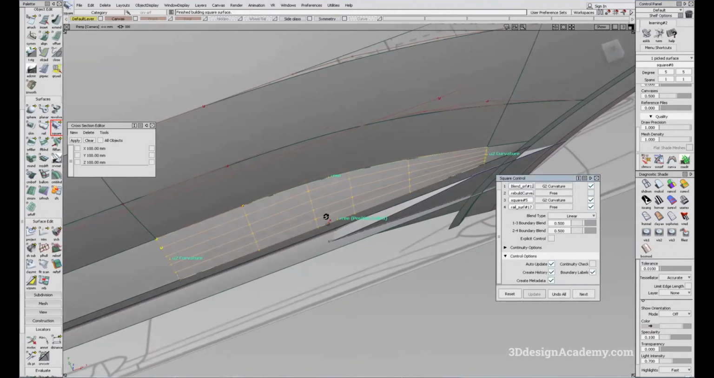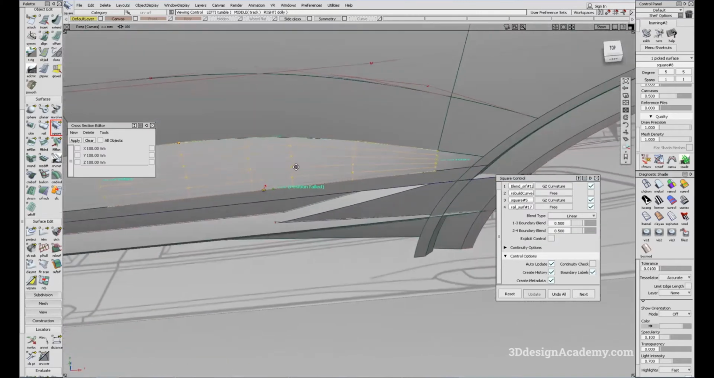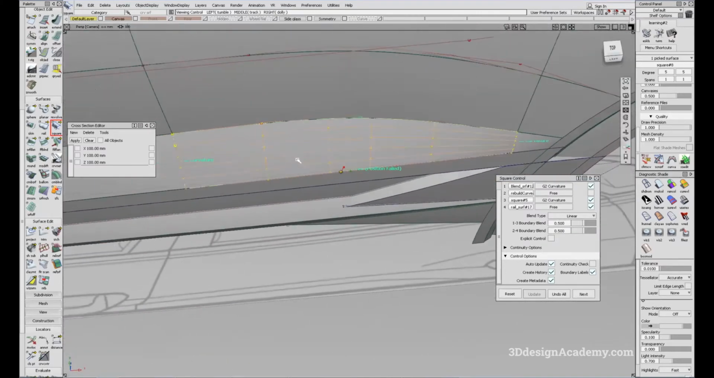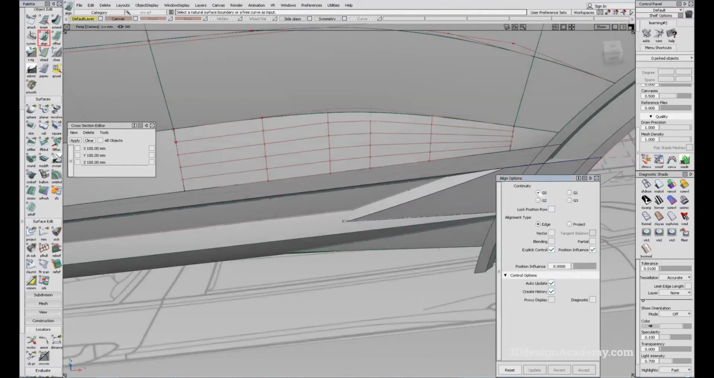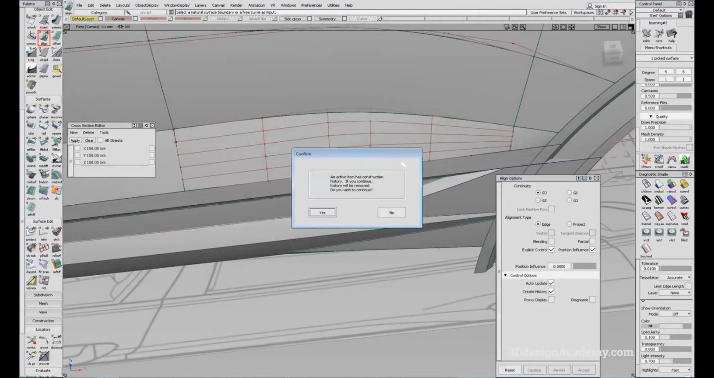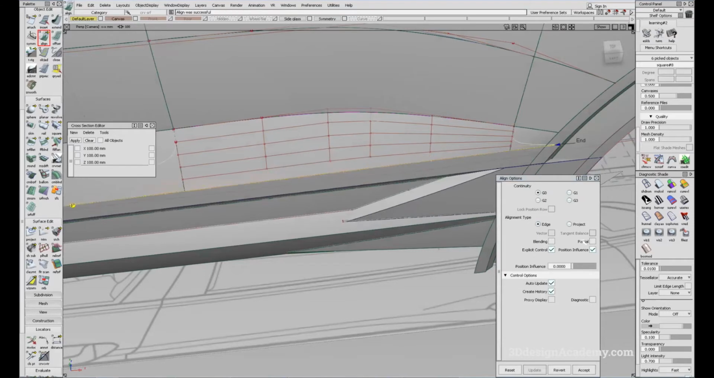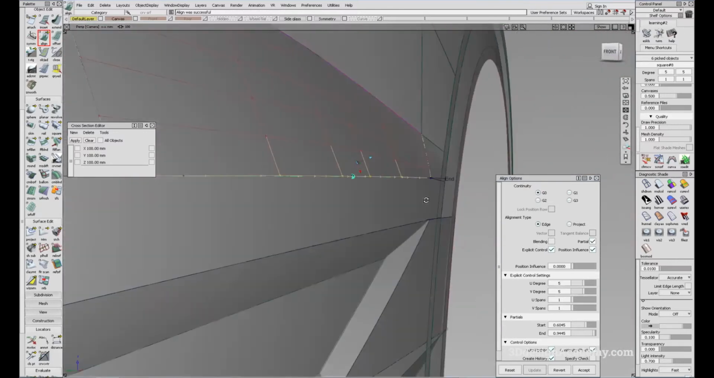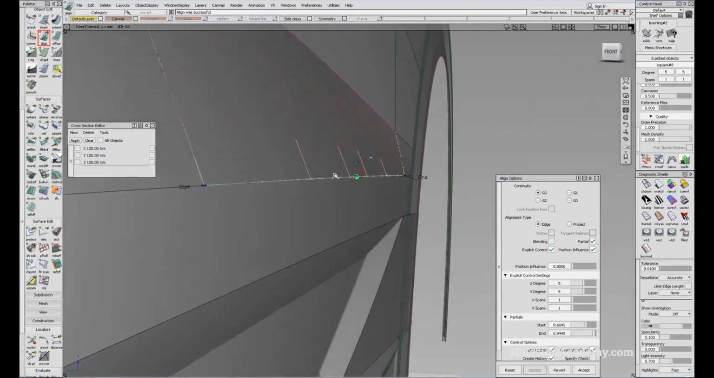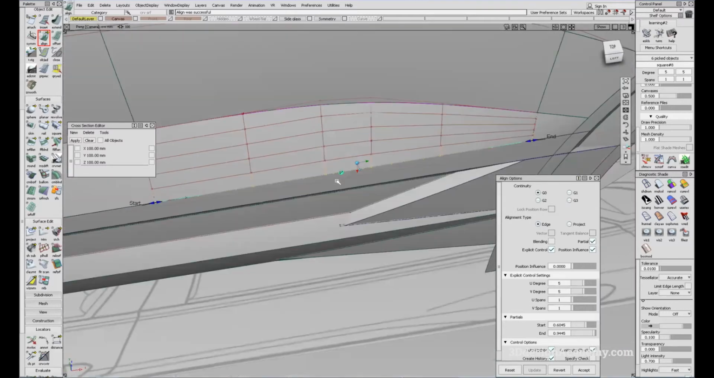Let's see if that's the case. I would prefer to keep the CV structure like this, but because we have a position failure, I think I'm going to have to use a line. So I'm just going to use a line like that, and I'm going to say partial. Okay, so we were able to achieve a positional continuity.